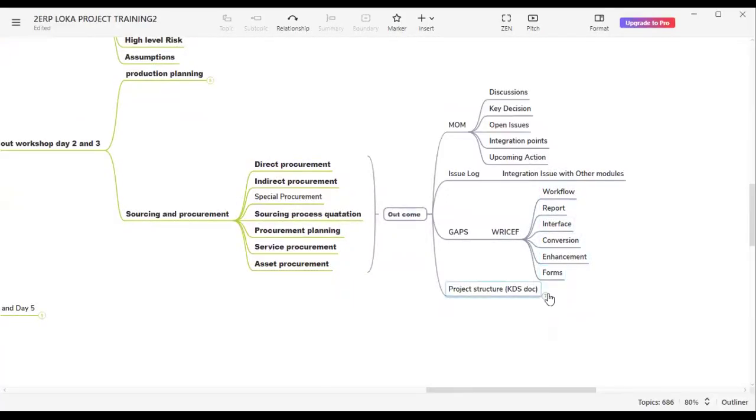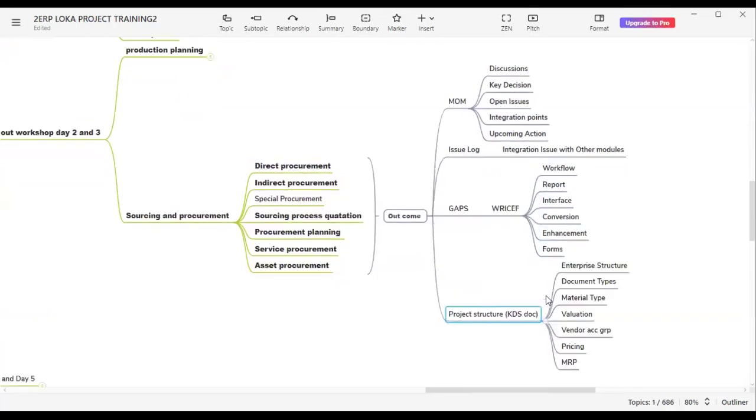Then we have the project structure. Project structure is nothing but, for all these, you're going to prepare the documents. How the enterprise structure is going to be built, how the document types are going to be built, what the material types are, what the valuation is, what the vendor account groups are. All this you prepare in a document, because once you prepare the document, you hand it over to the business, and once business approves, only then do you start in the realize phase.